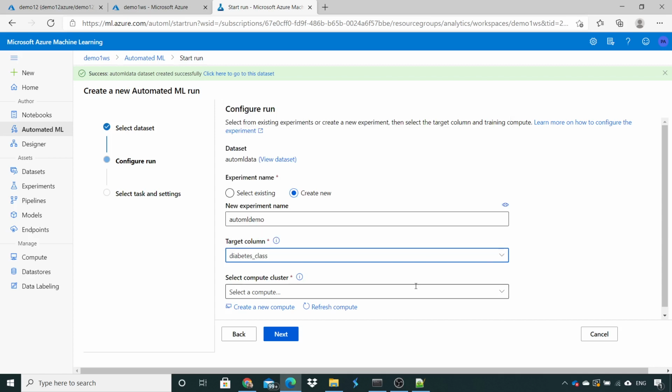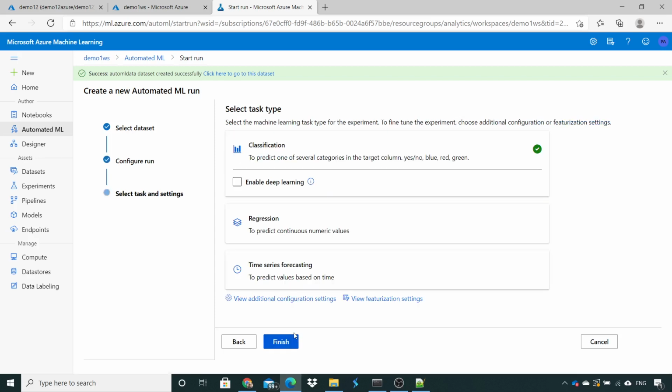Now it will check that all the others apart from this diabetes class are the features for my model, right? And then you need to select the compute cluster. We have lots of other clusters that we have created. We have created demo cluster for training, and demo cluster prep and demo cluster train for the pipelines, right? So I'll choose any one of these. I'm choosing this demo cluster and then press next.